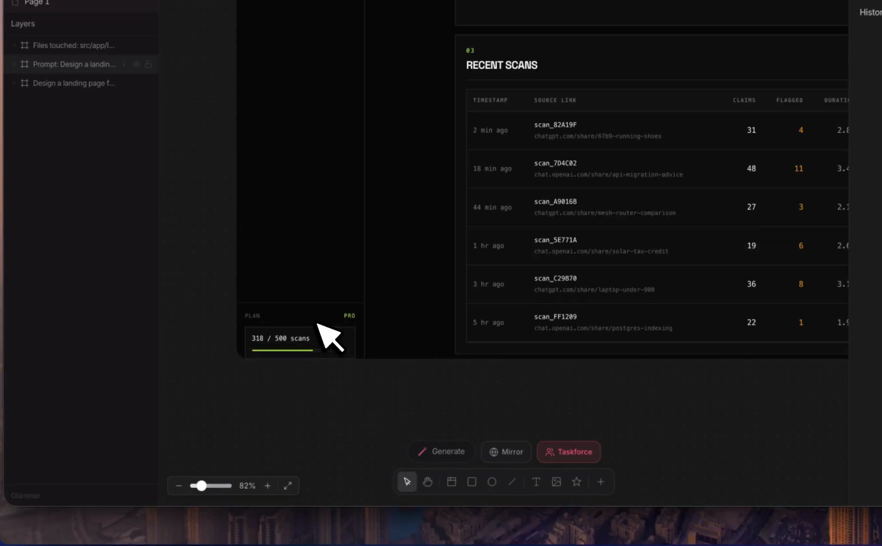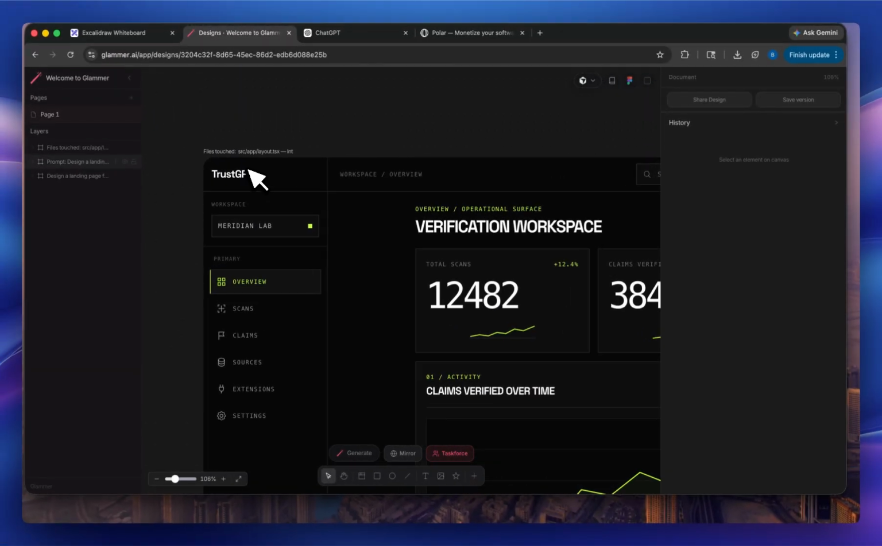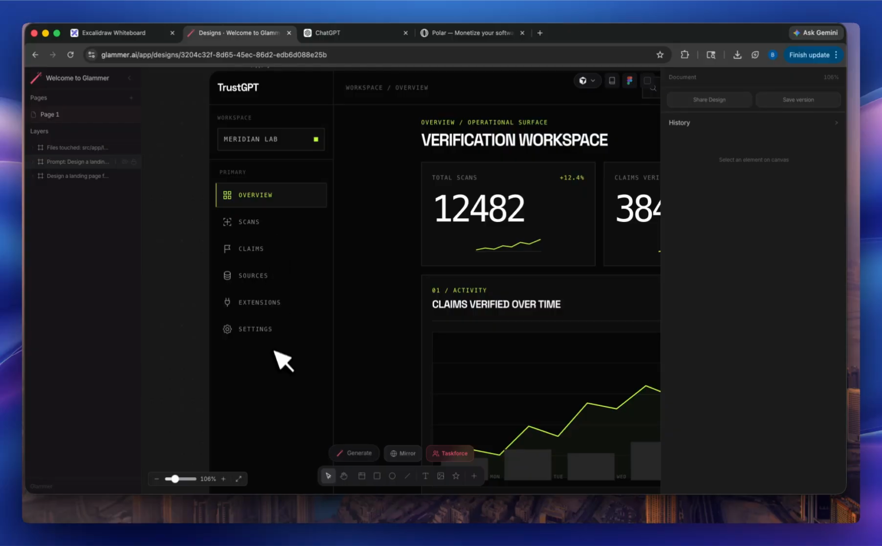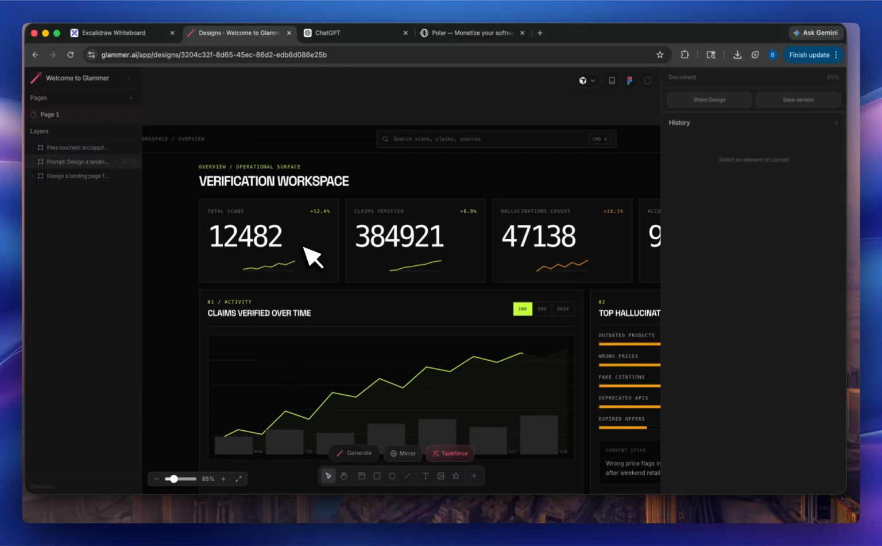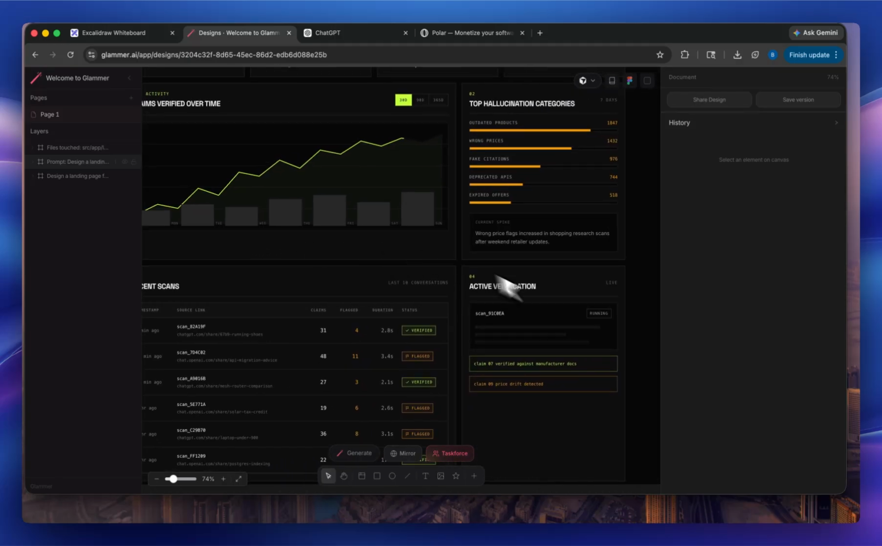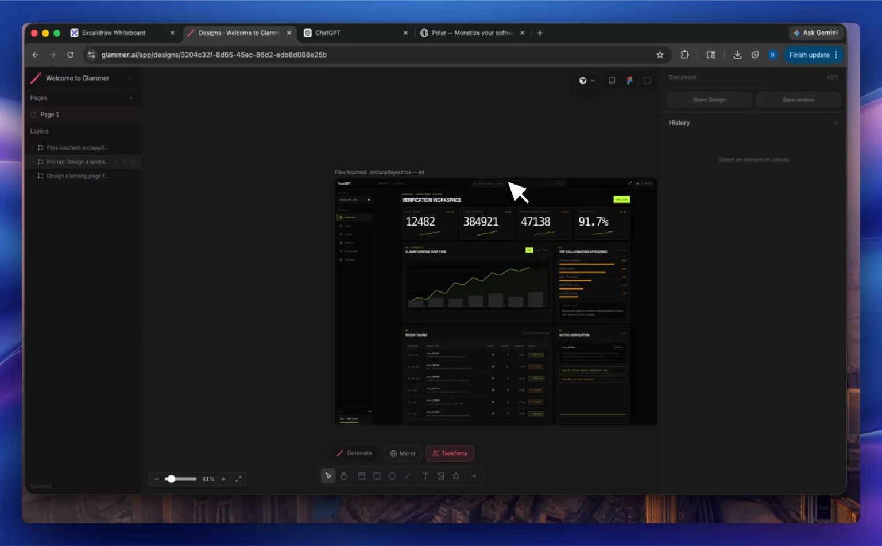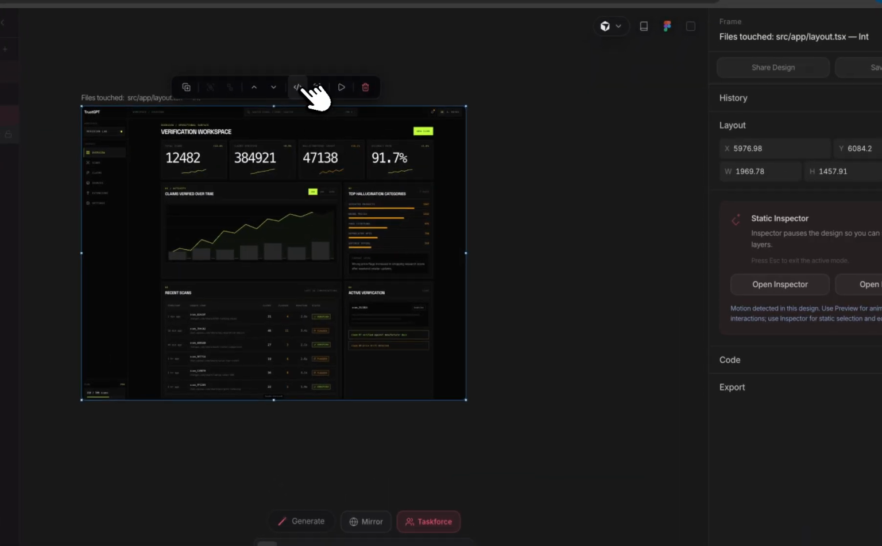So while expanding, we can see that we already have some sort of monetization, right? How many scans do you get per plan? You have a name of a workspace and the pages we have. We now have our data where we show the recent scans, active verifications going on, the user, and the command K palette. So it's a starting point.